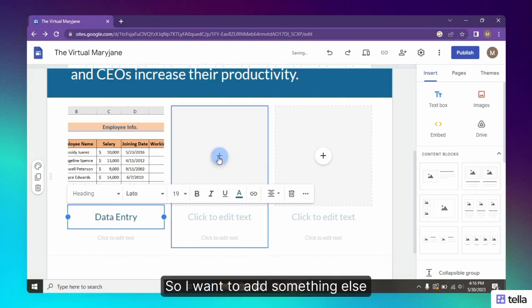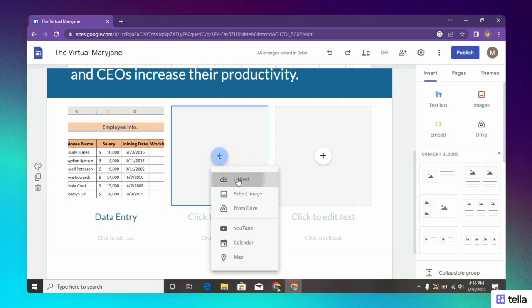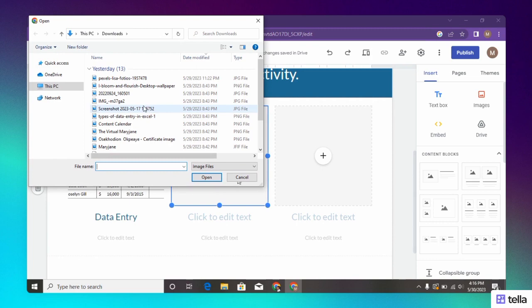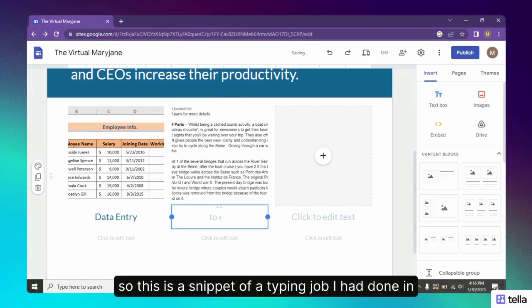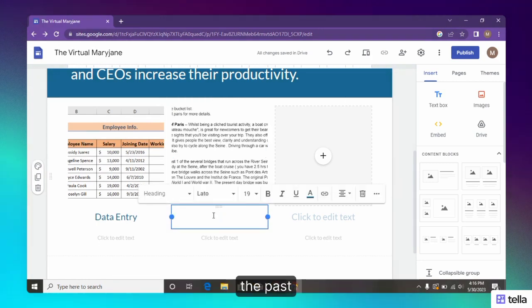Yes, so I want to add something else. So this is a snippet of a typing job I had done in the past. So I'll just say typing job for the sake of this video.